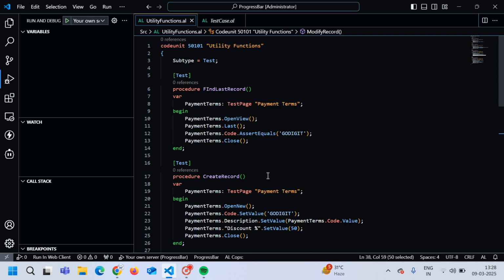So now I leave it up to you guys to explore it more and create more difficult scenarios, different scenarios, in order to learn more and more things about the test pages, because test pages have so many functions available, right? So you can explore all the functions accordingly based on your requirement.